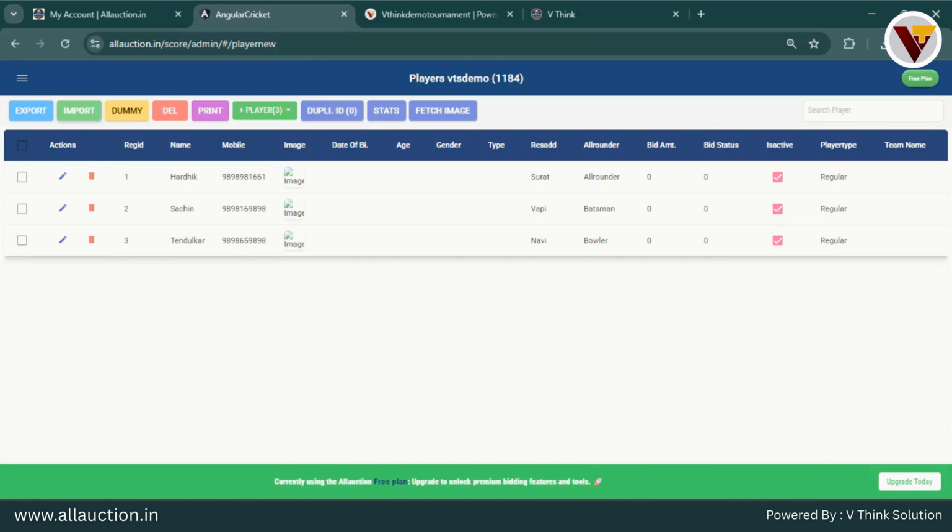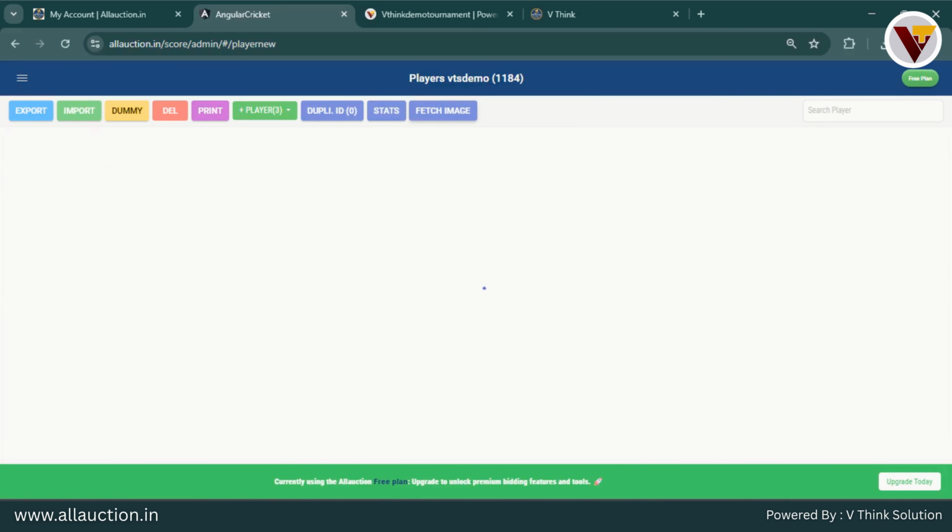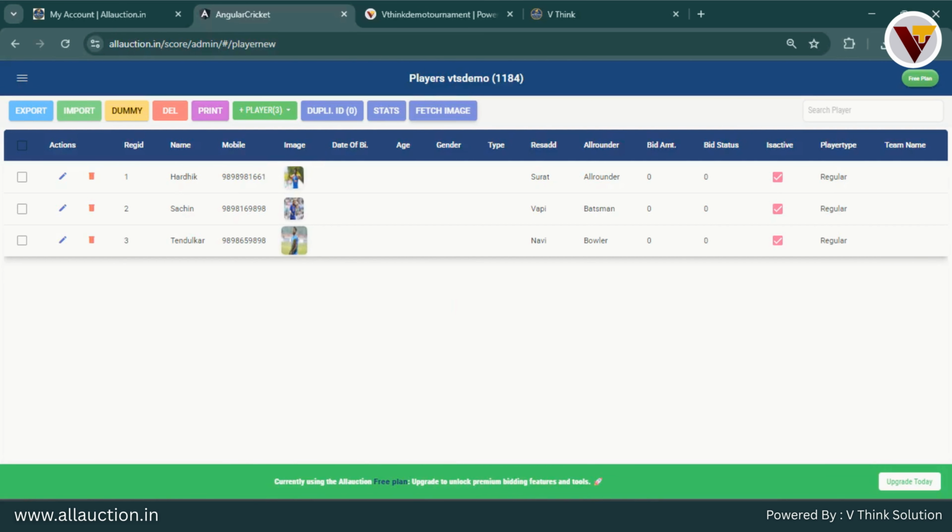Yeah, once the Excel is imported, you have to immediately click the fetch image option. So it will fetch image from your Google Drive. Okay. So this is how you have to import teams and players.